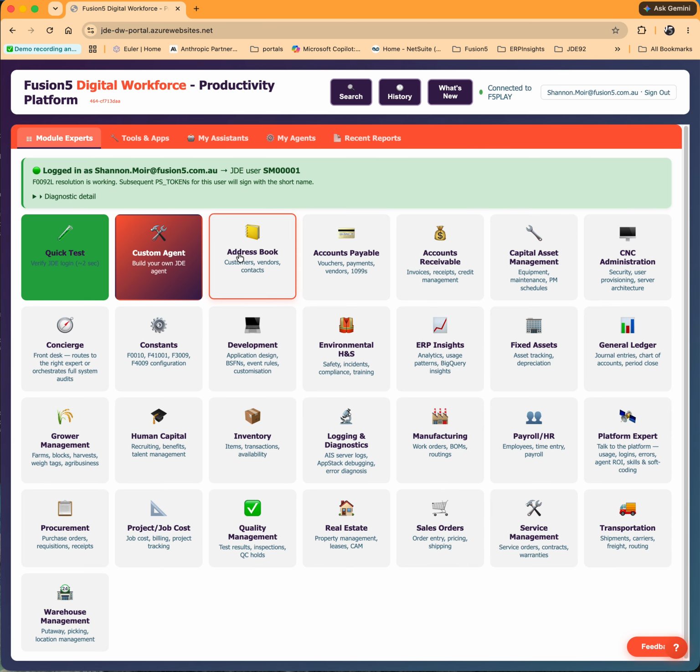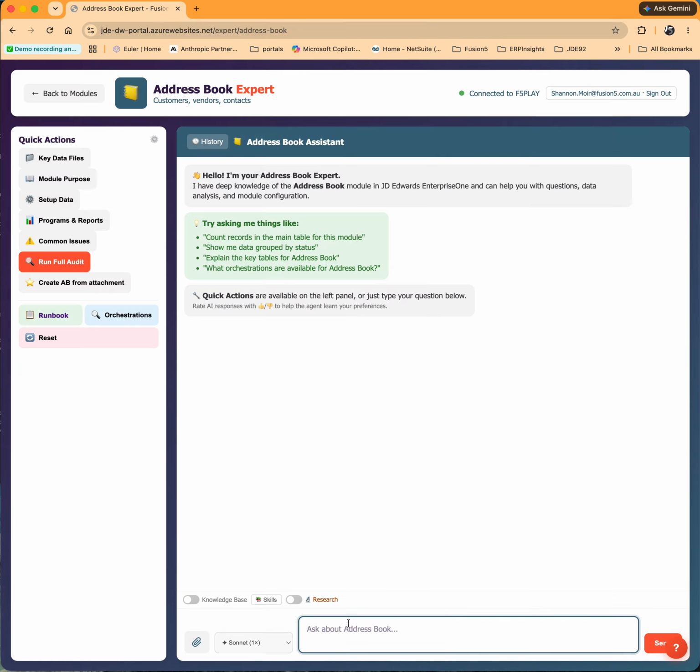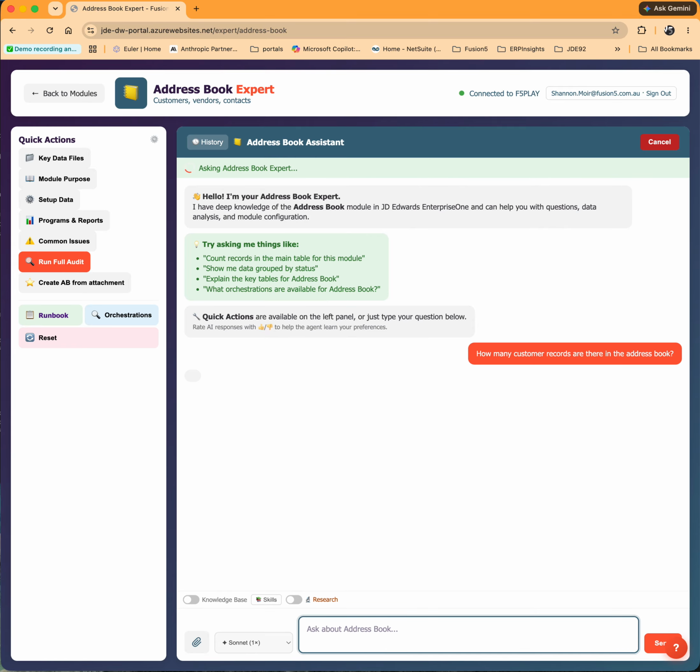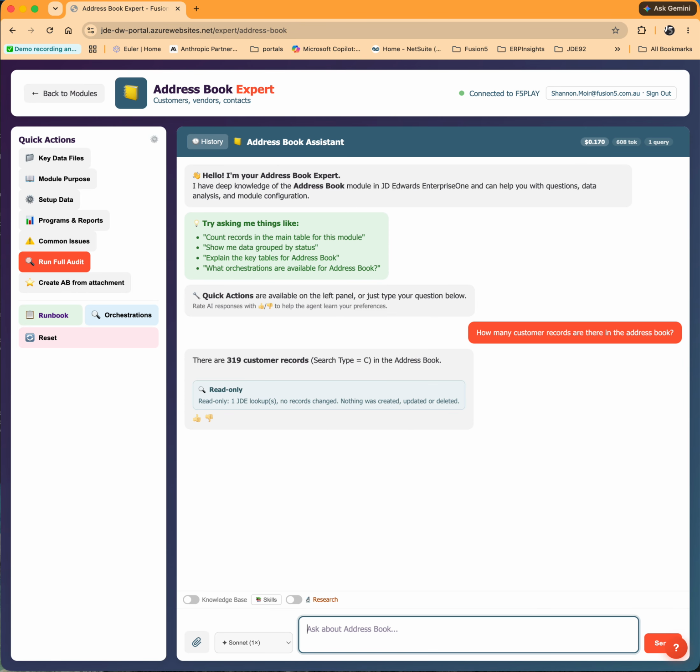Initially, we'll just do some simple demonstrations by going into the address book and executing a few simple queries. So we can quickly ask, how many customer records are there in the address book? And that quickly forms the perfect AIS query. It goes through to JD. It's already got an authorization token as me, and if row security permits me to see 319 records, then that's what's returned.